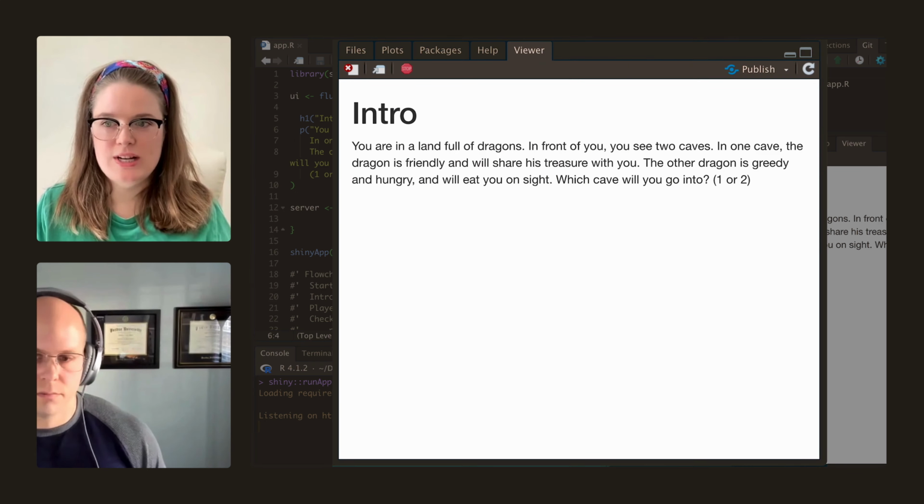True, but we can also just put everything in one big layout at the beginning, and we'll only update certain parts of the UI. So we could ask them the question then for which cave do you want to do, and maybe add in 2 buttons that don't do anything. Let's do this. Which cave would you like to enter? I'll put that in there. Okay, so which cave will you go into, 1 or 2?